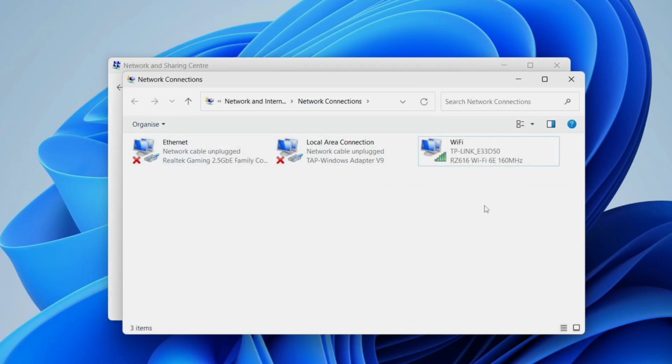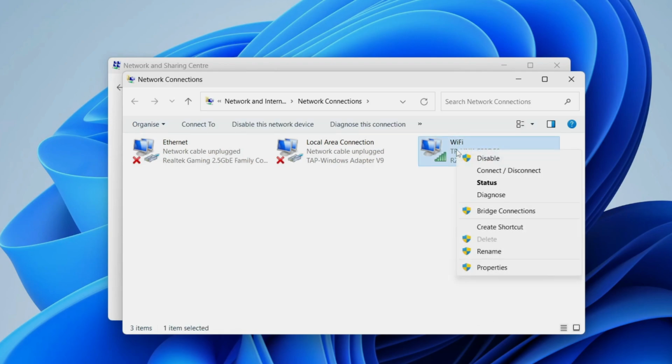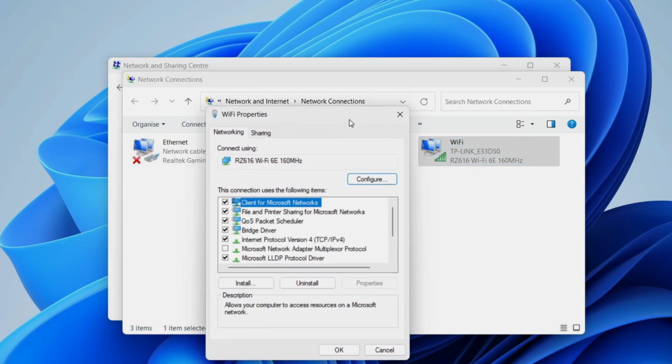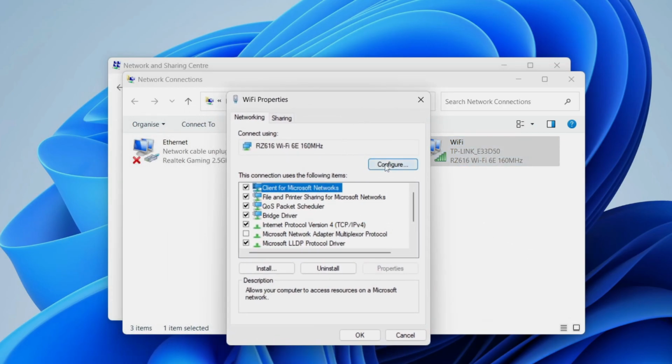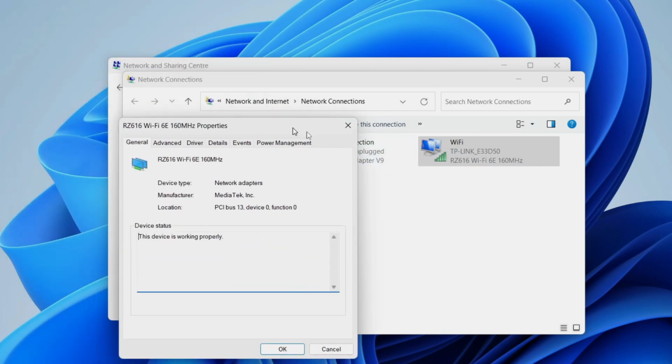And you need to right click on your Wi-Fi adapter. In this case, it's this one here for me. Right click on it, and then what you need to do is go into Properties. In Properties, go and click on Configure. And let me drag it in for you guys.